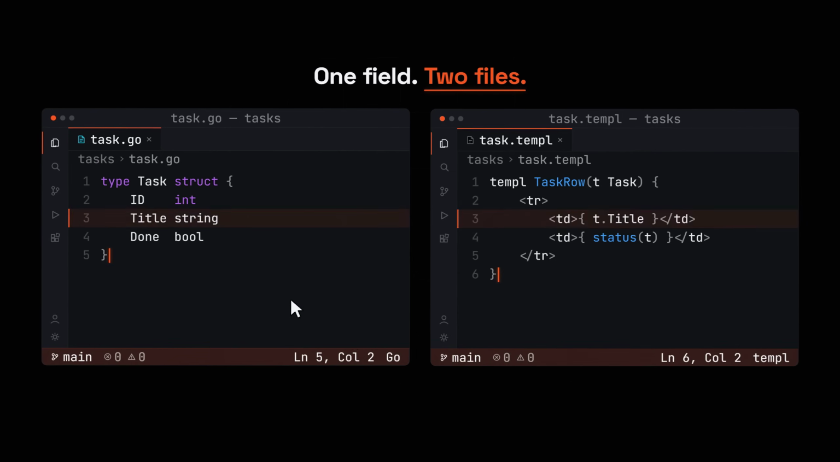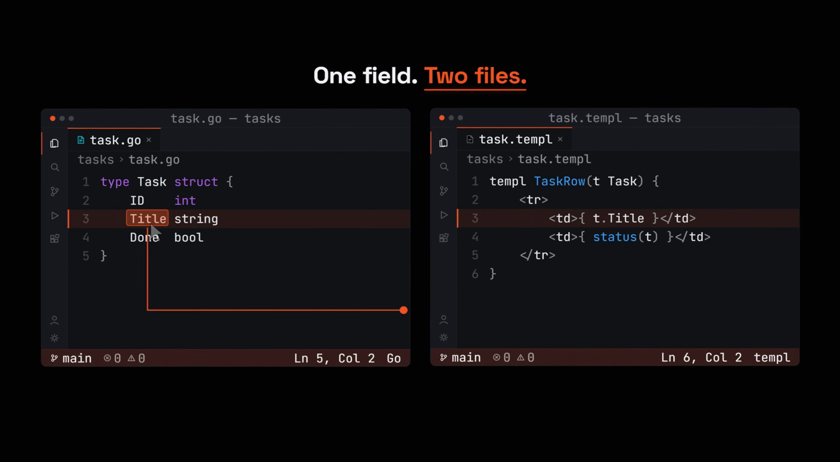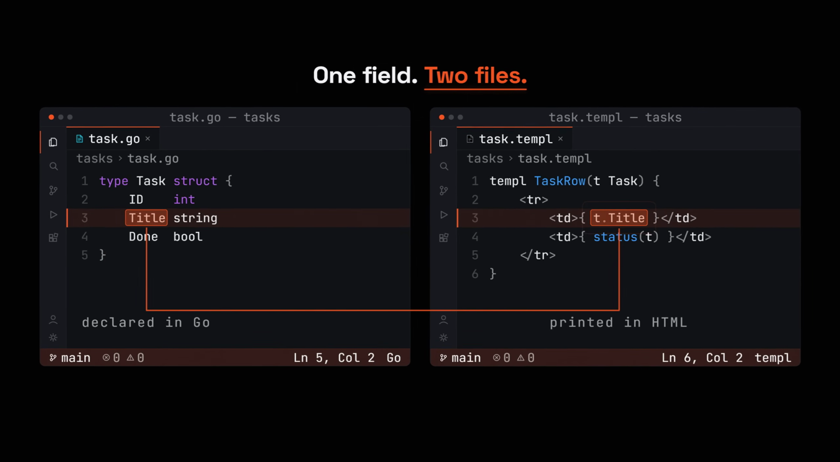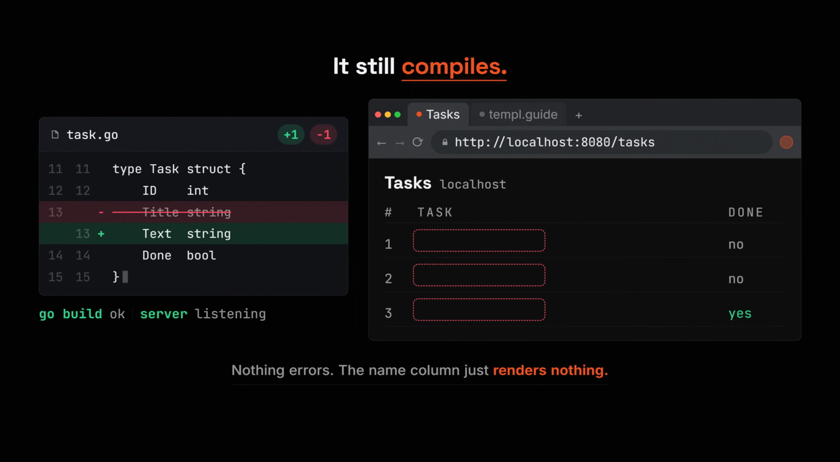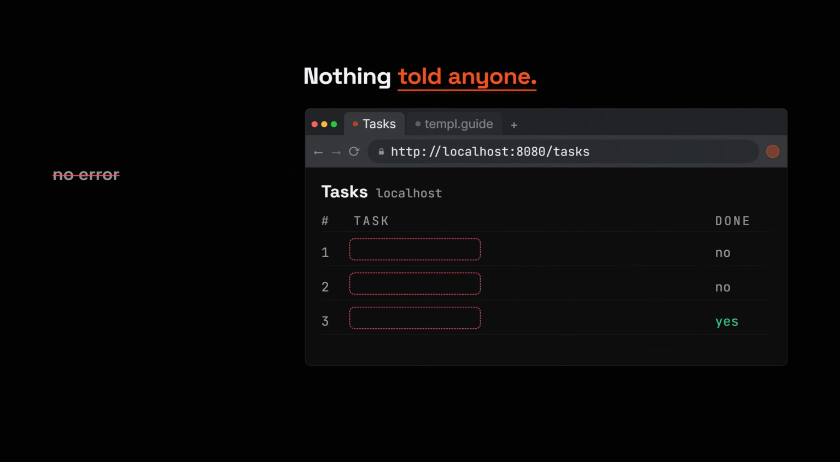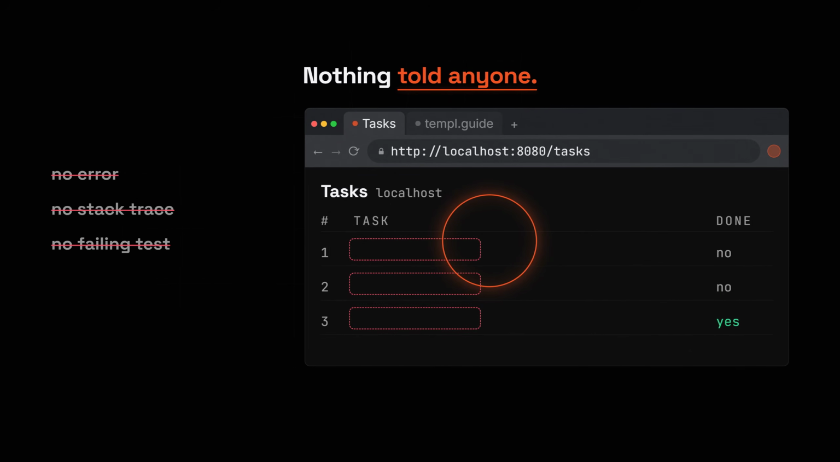Here's a Go struct with a field called title and the template that prints it. Watch what one rename does. Change title to text. It still compiles, the server boots, and the page renders nothing where the task name was. No error, no stack trace, no failing test. Just a blank cell in production, found by a user days later.